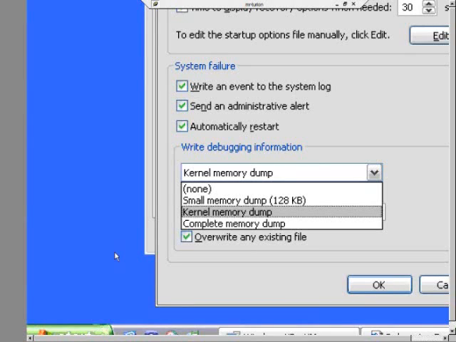The con, though, is that it's so small that there's not much information there. And unless the crash is obvious in that data that was saved, you're not going to be able to figure out what happened. So kernel memory dump, right in the middle, I think is a really nice compromise.